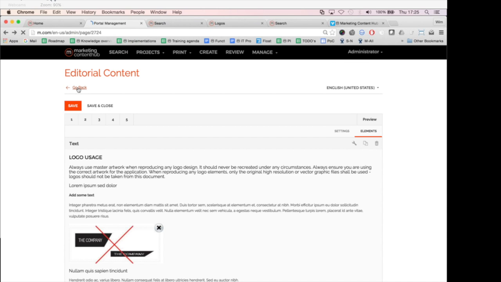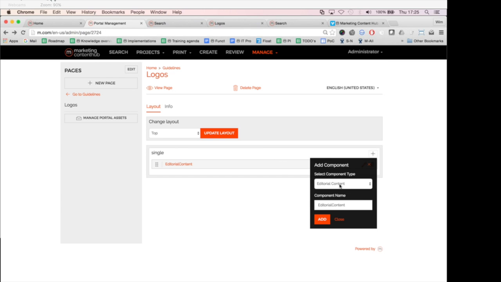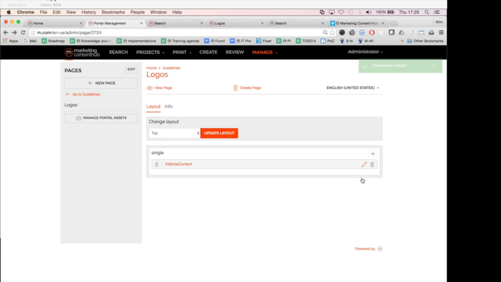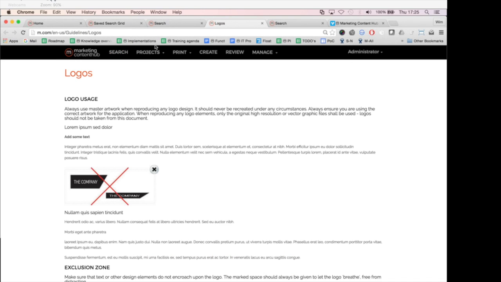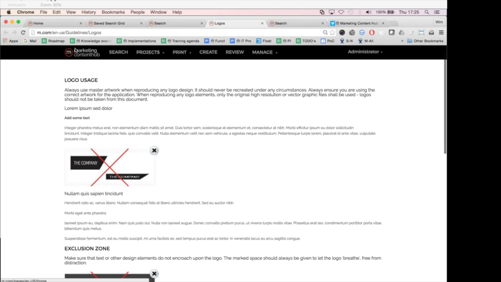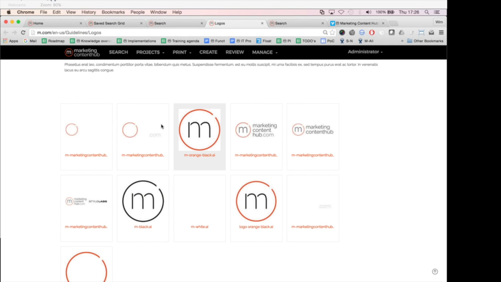How do I do this? I now create a new component on this logos page, which is a second type we haven't seen so far, the saved search grid. Let's say logos, like this. I edit it. And the only thing I have to do right now is select which kind of saved search from my DAM I'd like to show. I click Save, switch back to my logos page. I've added this component to this page, and if I now refresh, I have on the bottom of my page all of the logo assets from within my DAM.